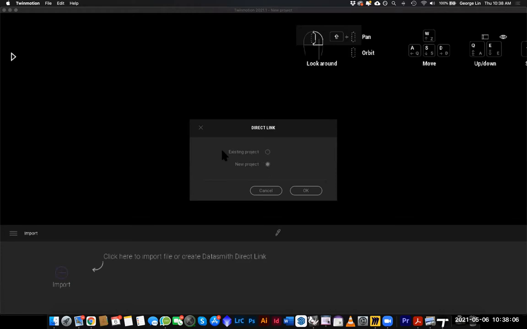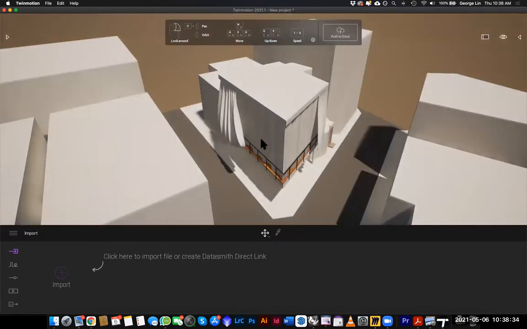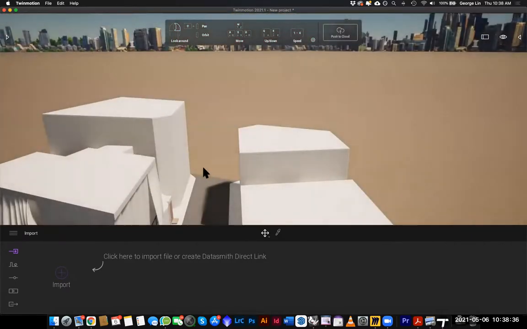Now, if you've already linked your Twinmotion file to your Rhino file and you made some changes in your Rhino, you want to click on the existing project and just overwrite the import. It'll keep all the materials that you have already changed in Twinmotion, but import the new geometry and apply the same materials. So just start off a new project, hit OK, and you'll see how it brings this geometry into this virtual environment.